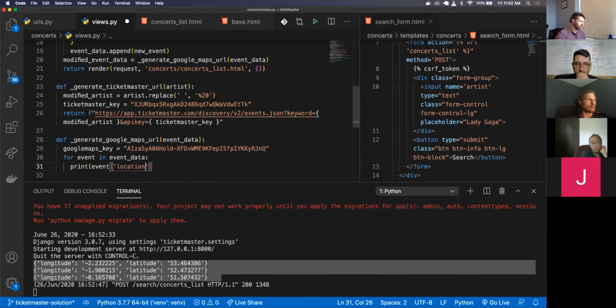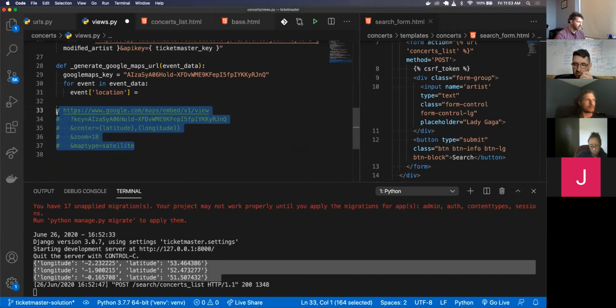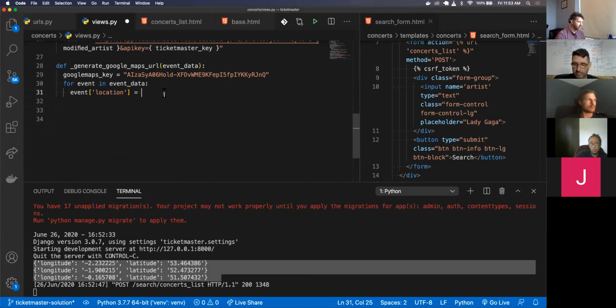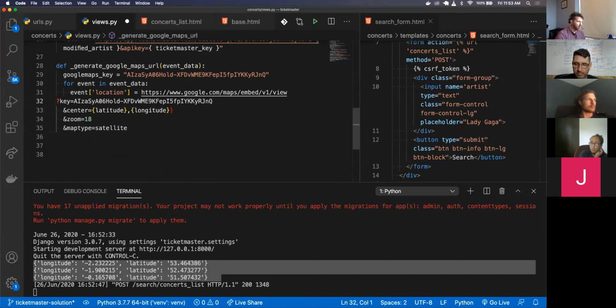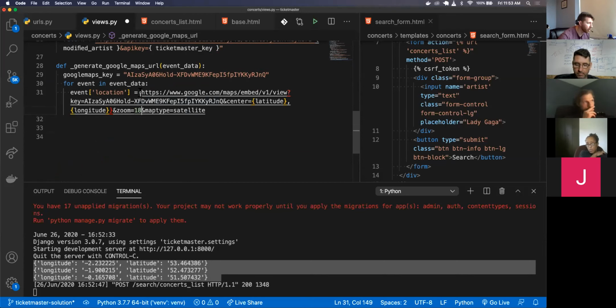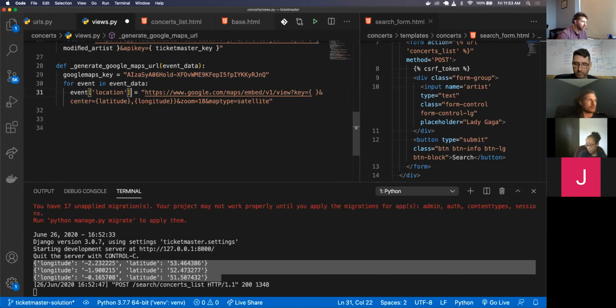Cool. But now I want to reassign that value to this value. So I can say, oh, that's ugly. See if this works. And then make it a string. And I don't need this part. Make it an F string. F string, Google Maps key right here. And then for this latitude and longitude, I need to grab event location.